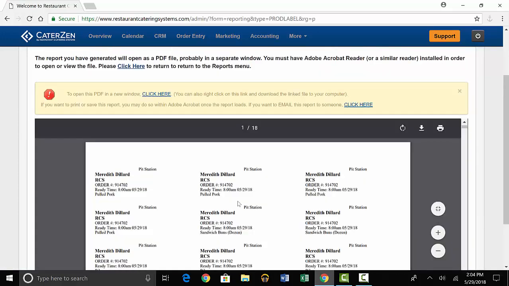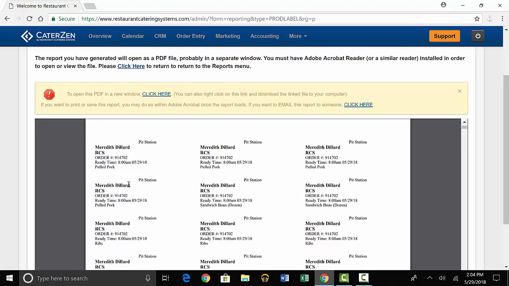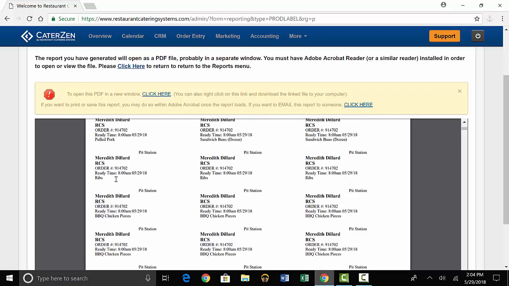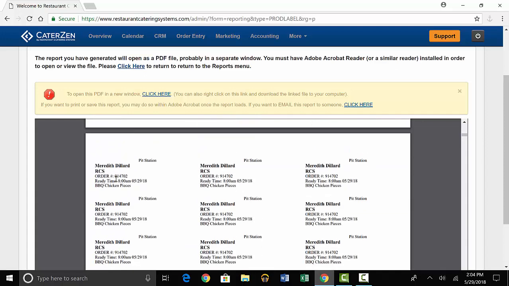For each order, you'll have a breakdown of all the items needed. In the first order, there are labels for pulled pork, ribs, and so on. This is done for all the orders for the day. These labels also have the customer name, the order number, and the ready time. This makes it easy for you to use these labels to organize what needs to get done, what has been done, and what needs to go where when you're prepping.